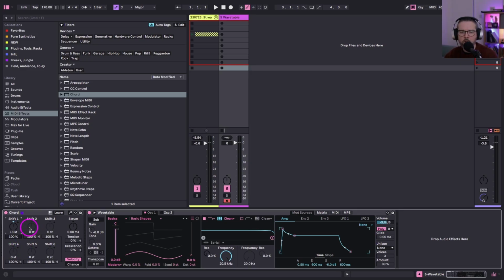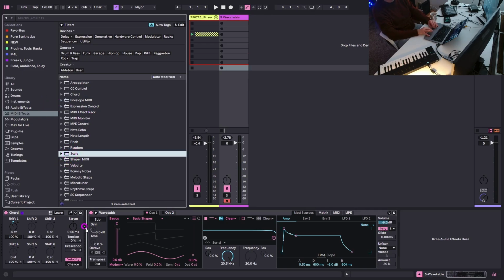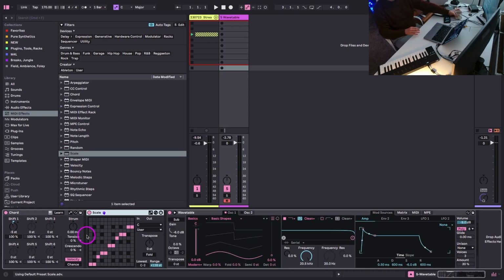The key thing when I'm creating stuff like this is I want it to be useful for people who don't necessarily know how to play chords. So essentially, I think we should probably bring in a scale device here, because I think MIDI is going to play an important part in creating some of this stuff.